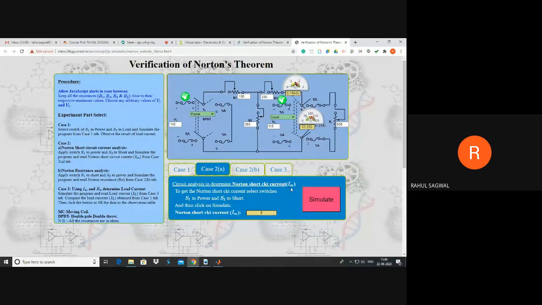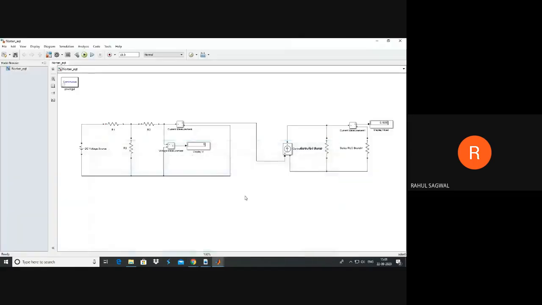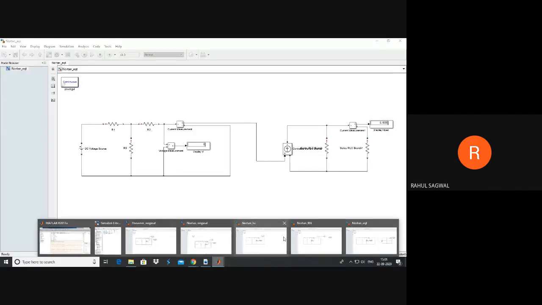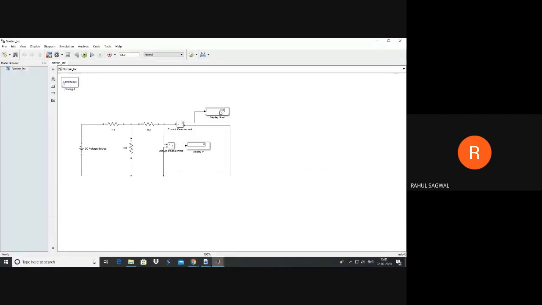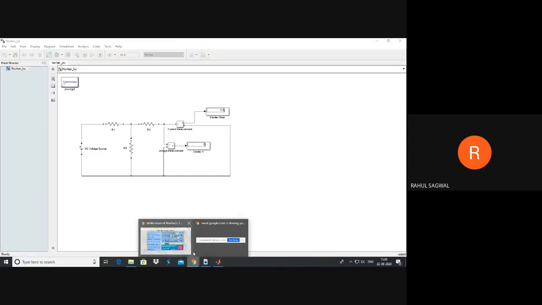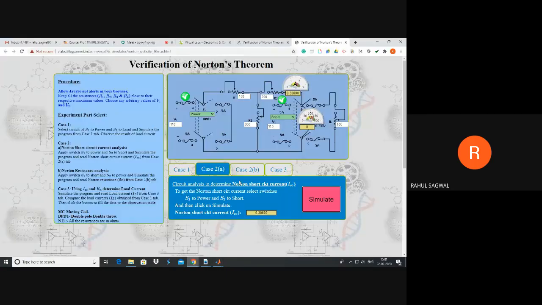Next you need to calculate ISC. For calculation of ISC, S2 to short, S1 to power, simulate: 0.3. In our circuit also ISC was the same. Where is the ISC circuit? 0.3. 0.3 ampere we were getting here. So that is also verified from your virtual lab simulator.